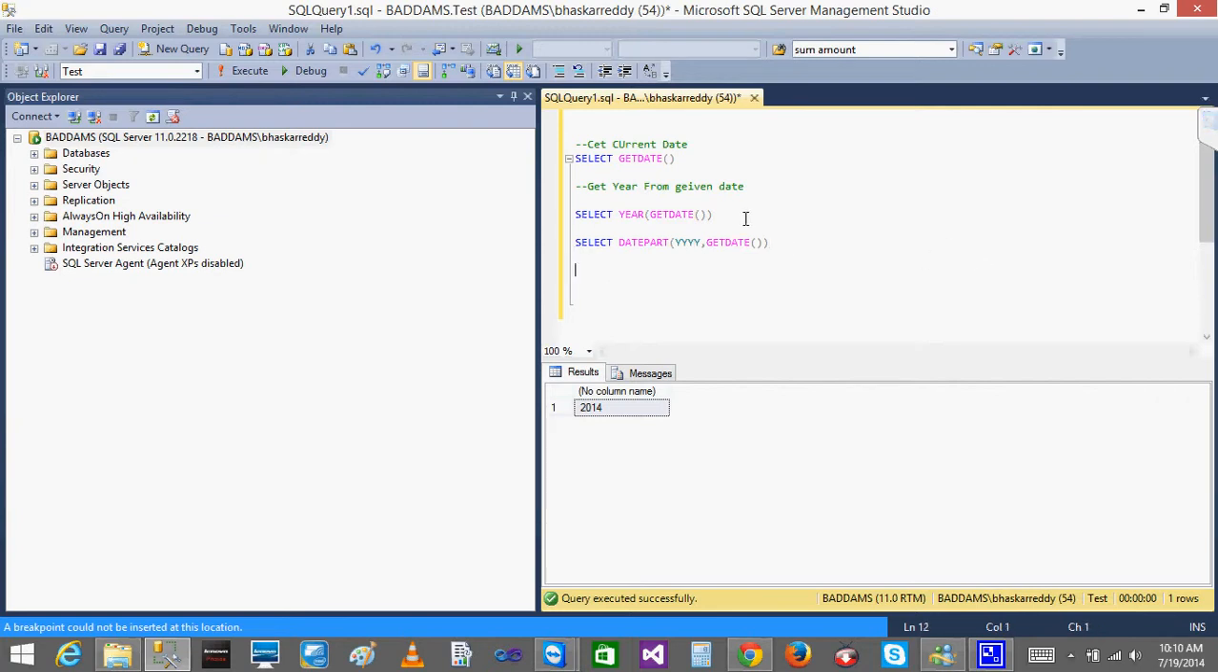Same with the month. If you want the month, you will use month. If you want day, you will use day. You can't use more than that there. But here you can get even milliseconds also. So what is the exact current millisecond using datepart? If I want milliseconds, I think minutes you will be getting.